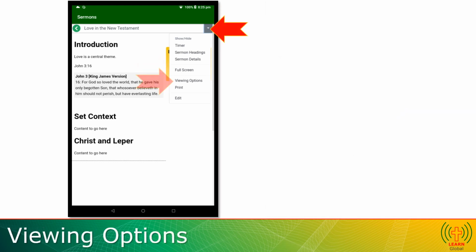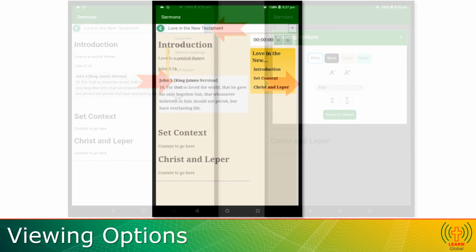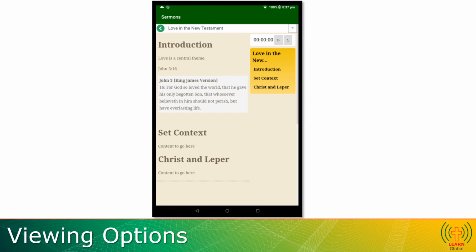Tapping Viewing Options opens this panel. Here, you can change the background color, text size, font style, and line height. You can set the screen to display the sermon however you wish to make it easier to preach.